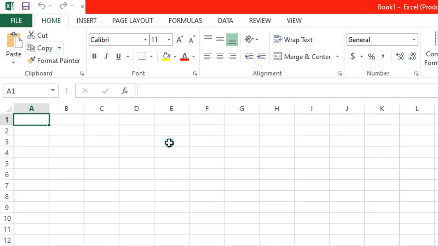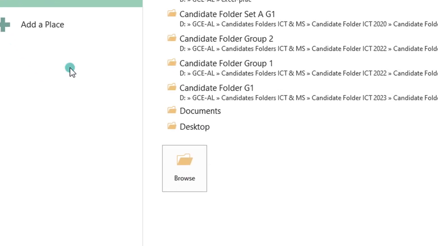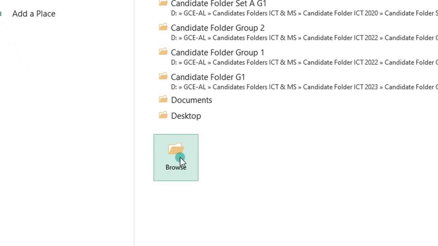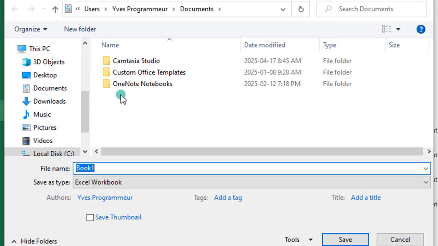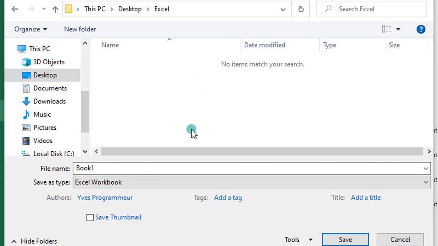So here, let me start back. You move at this level up there. Either you just press Ctrl S or you click on File, then you click on Save As. You click here on Browse. Now at this level you move to desktop, my desktop, then Excel. I click on my Excel. So I'm going to give the name here. Let me just call this Book 1. No problem.